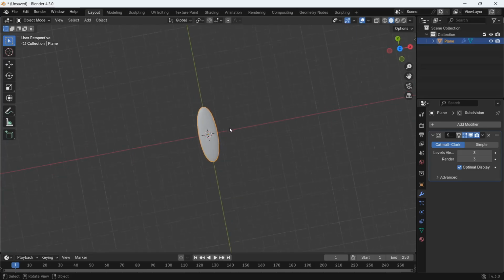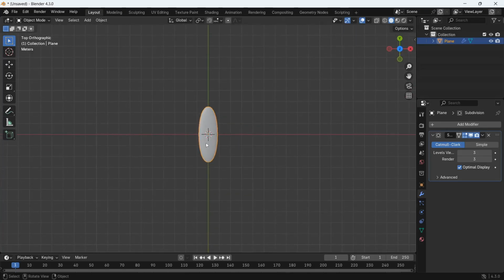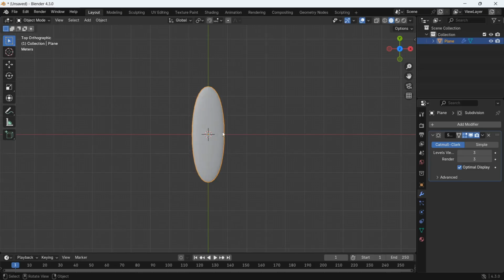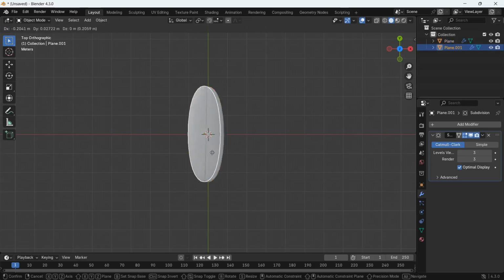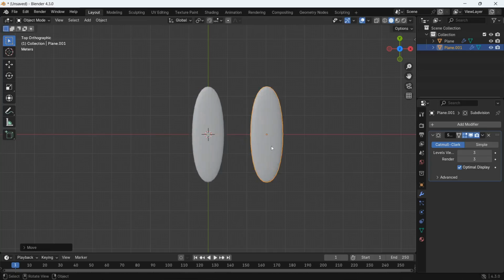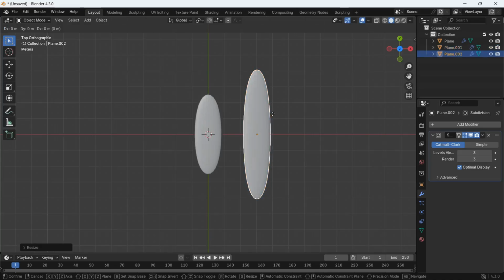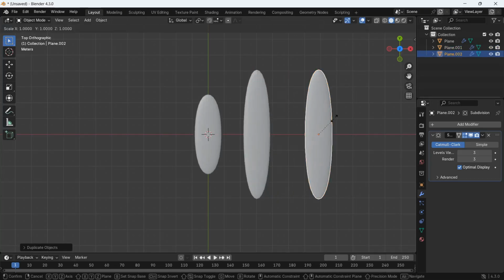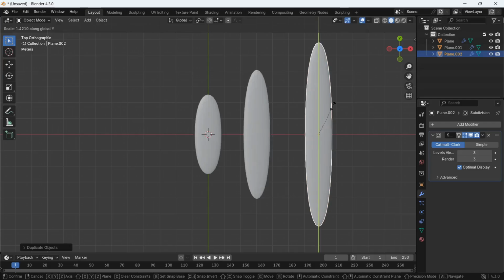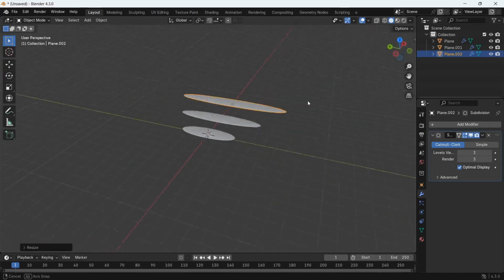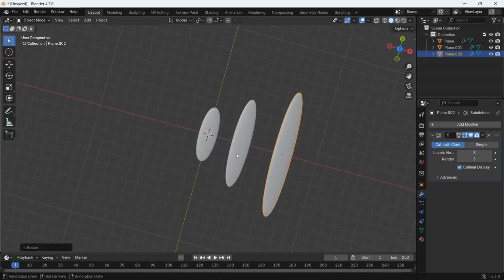And the next step here is that we are going to create a version of this one. So we're just going to duplicate this one here, move it to the side, and then just scale it a little bit on the Y like that. And then we're going to do that again, duplicate it, and then just scale it on the Y. So this doesn't need to be exact at all, but yeah, something like this is good.